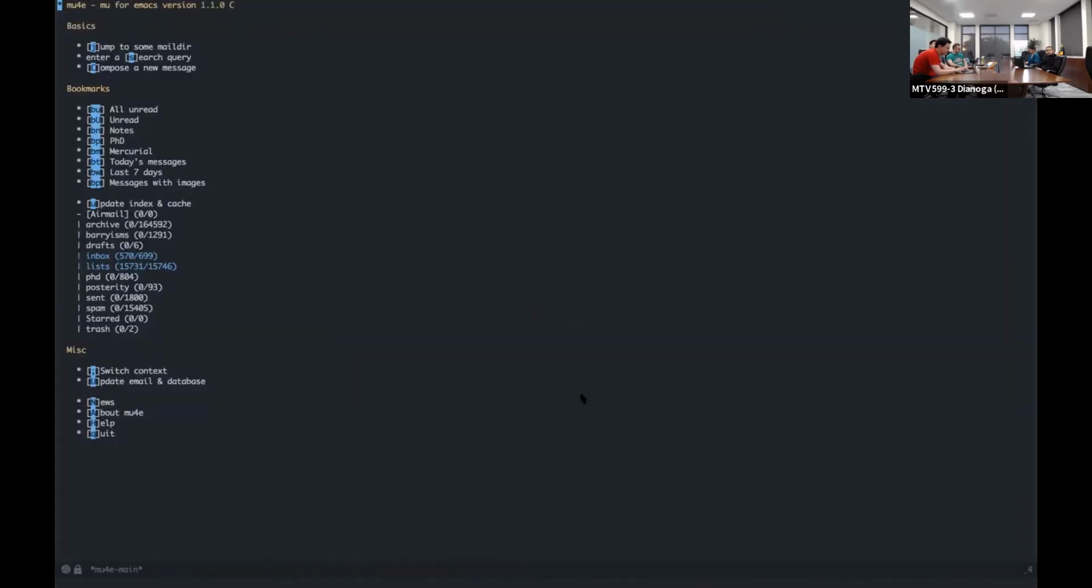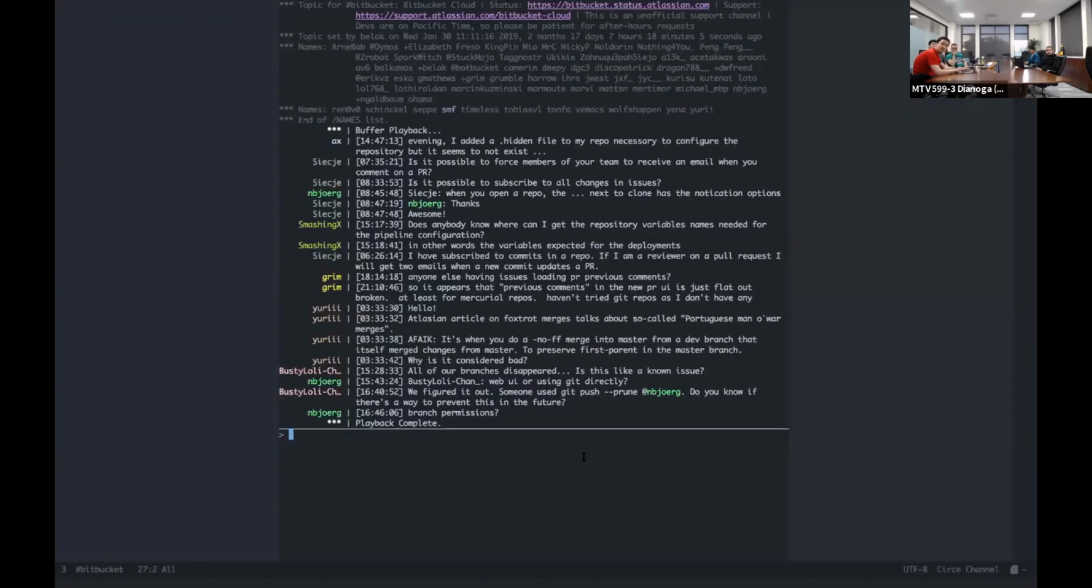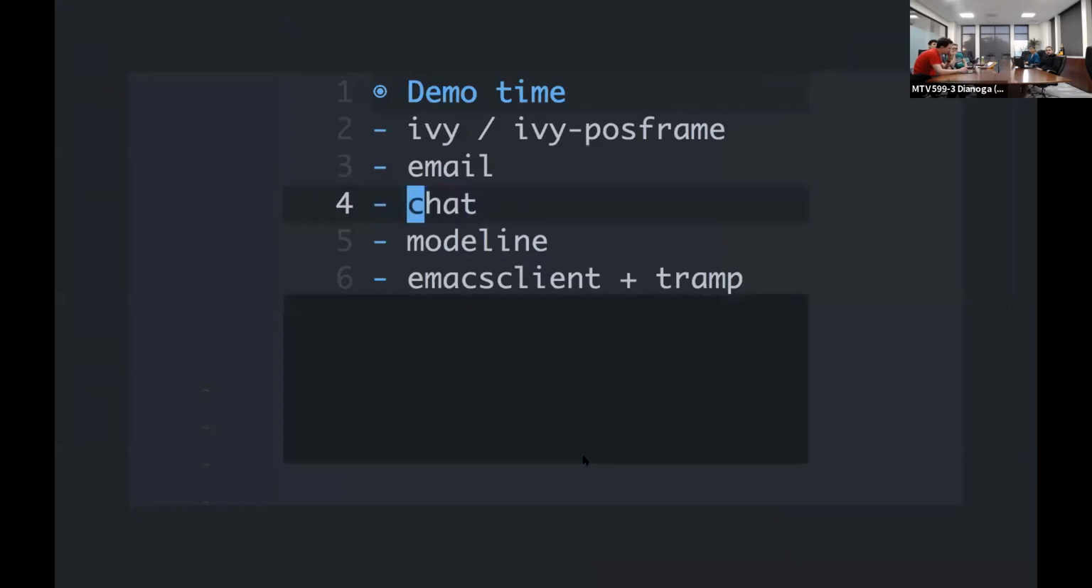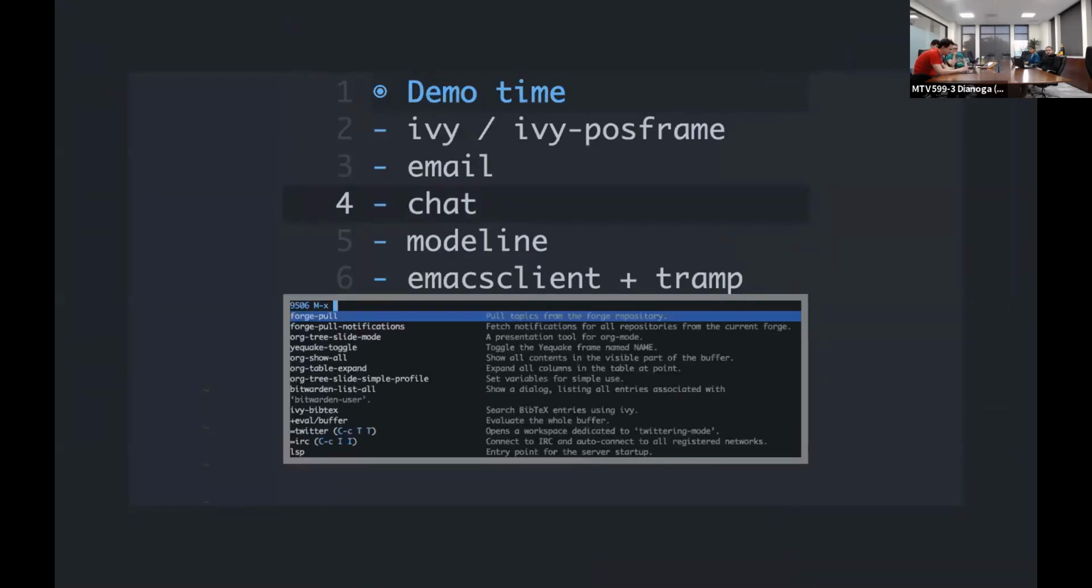Which frames do I have open? There we go. Right. Just took away the mode lines, didn't it? But yeah, we'll turn it off for right now.